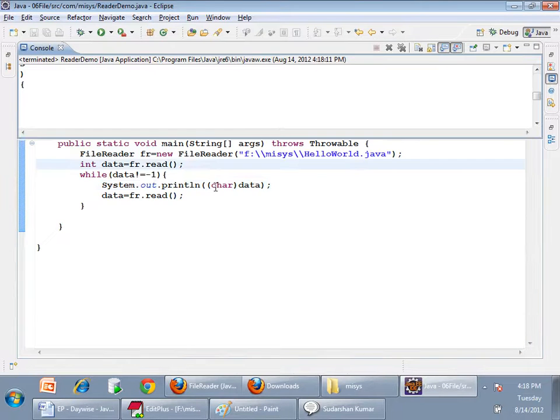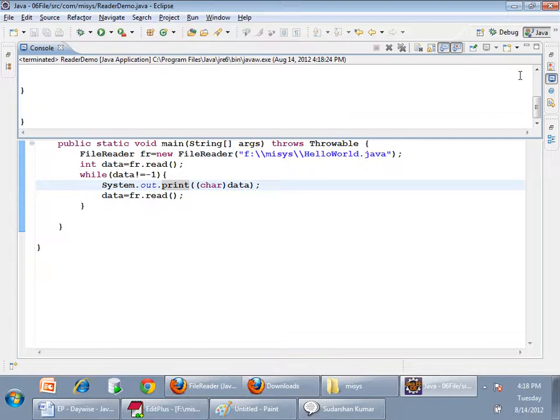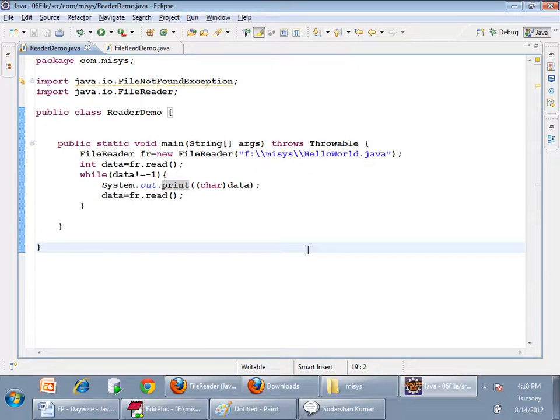Oh, why? I used println. Now if I run it, right? The same thing.